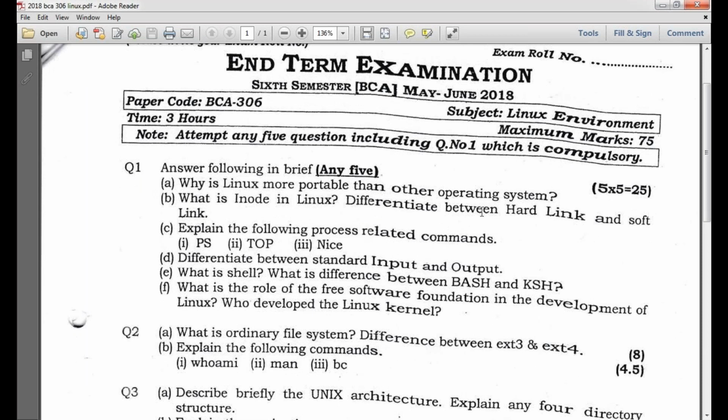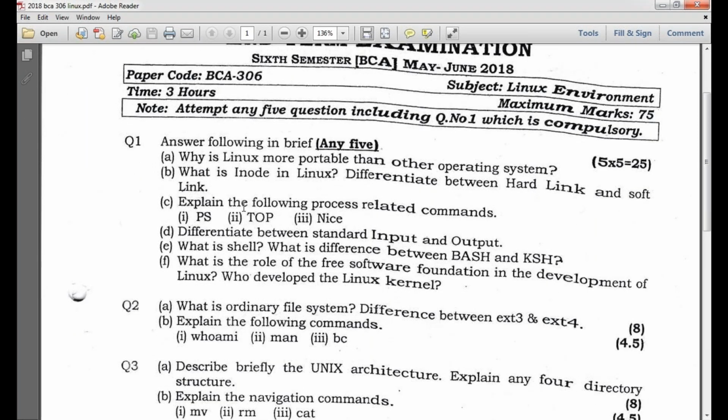Discuss a few things like the process related commands such as ps, top, and nice. ps is for process related information. Similarly, Linux is more compatible with other operating systems, and the features of Linux. I've discussed the inodes: for each process, we have the inode for maintaining all information. What do you mean by hard link and soft link? Input output, channel input output. Similarly, what do you mean by a shell? What is the difference between the shell and the KSH shell?